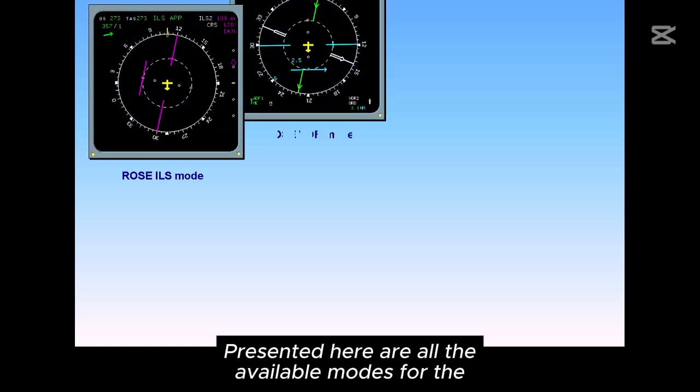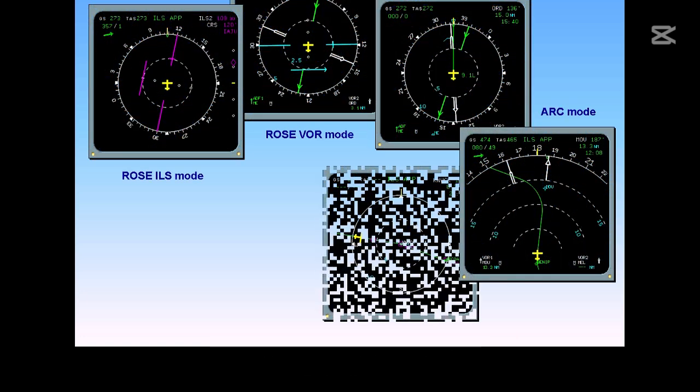Presented here are all the available modes for the navigation display.